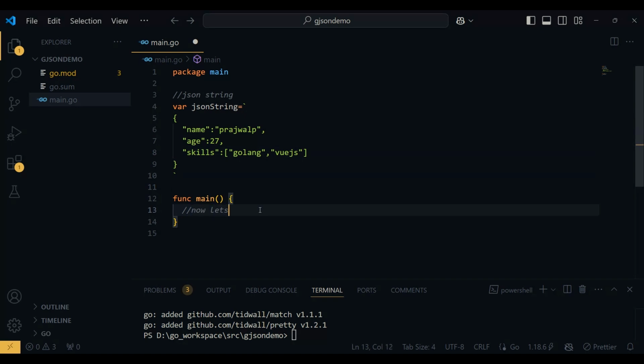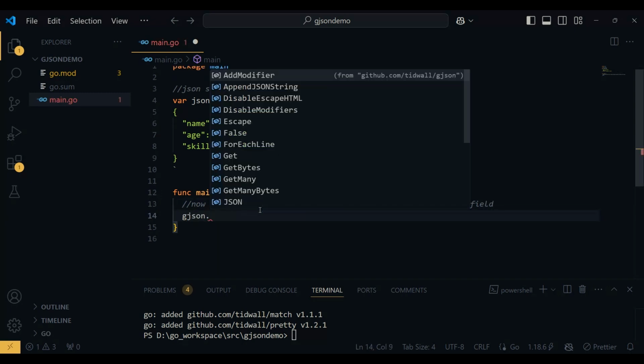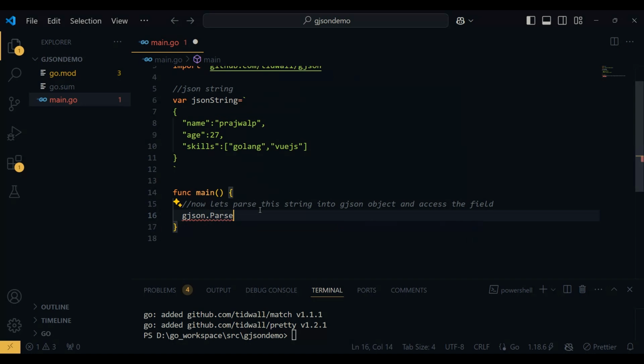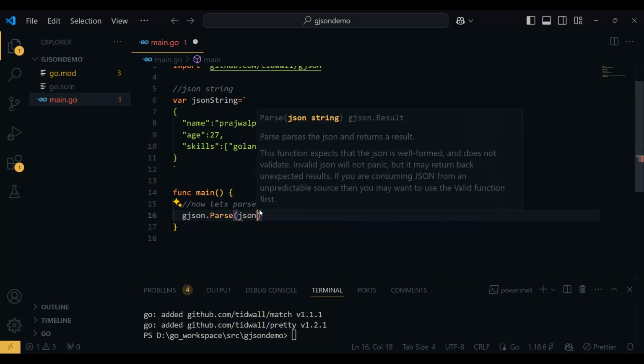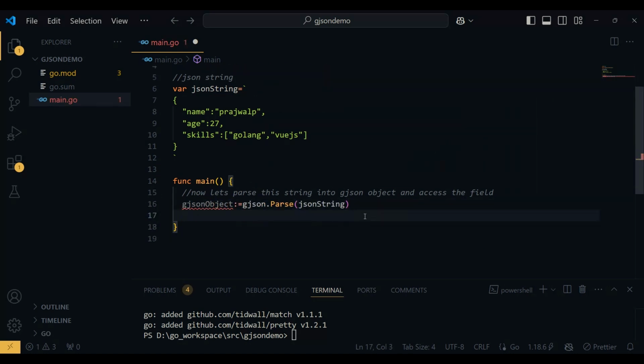Now, let's parse this JSON string into a GJSON object. To do that, we'll use the Parse method of the GJSON package. This method takes the JSON string and converts it into a GJSON object. Just use gjson.Parse and provide the JSON string variable. And let's name our GJSON object as JSON object.